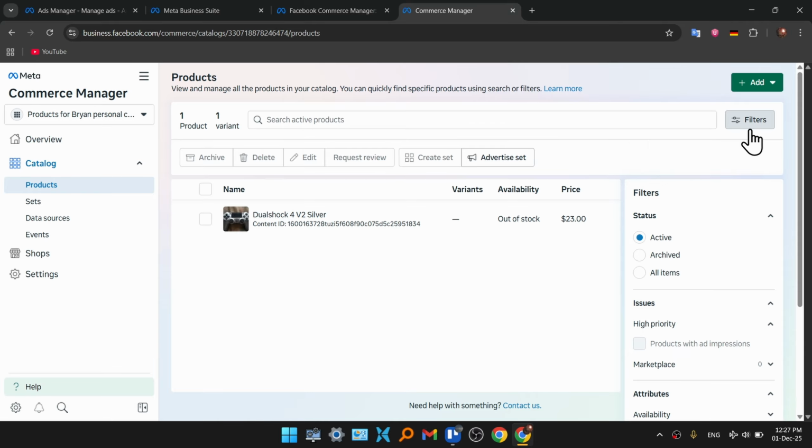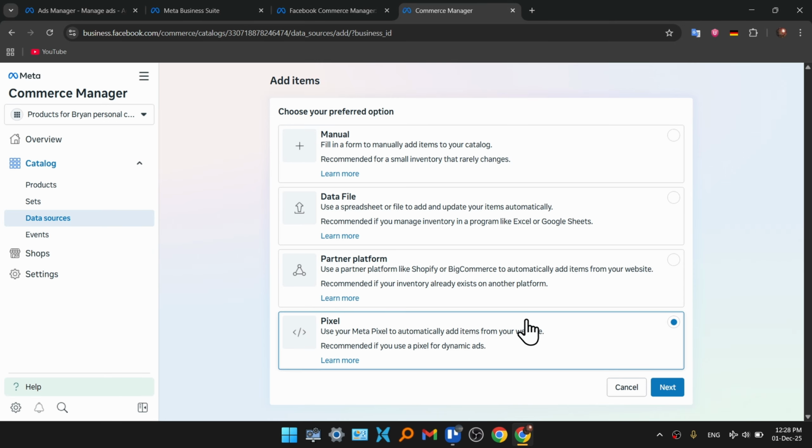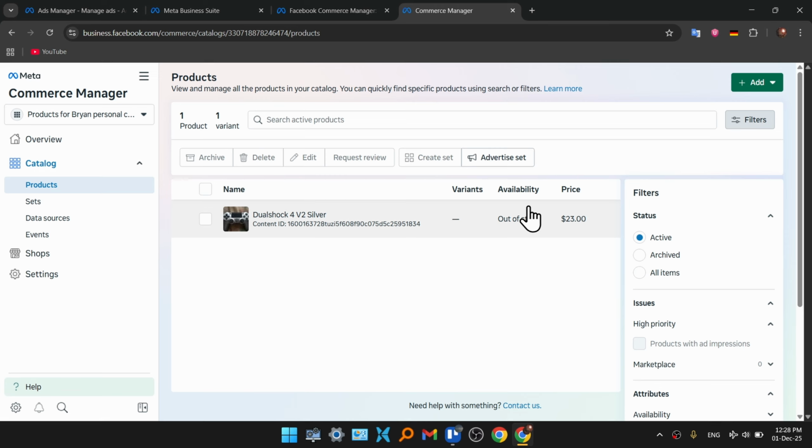If you want to add your pixel, you need to go to the catalog settings, and data sources, and connect a pixel. So you go to data sources here, and in here, as you can see, we have pixel. You click on next, and in here, you can create a pixel. Also, you can set up your ad set.